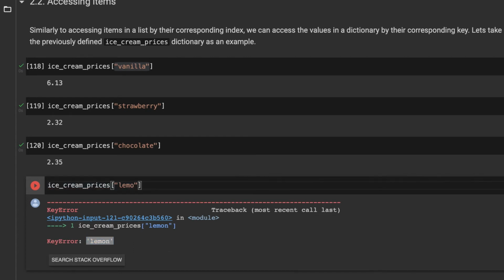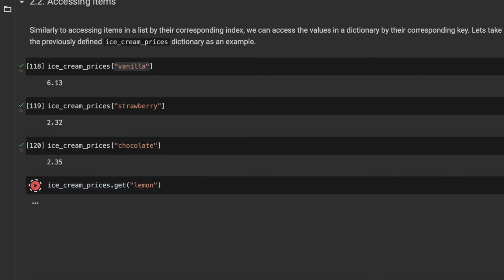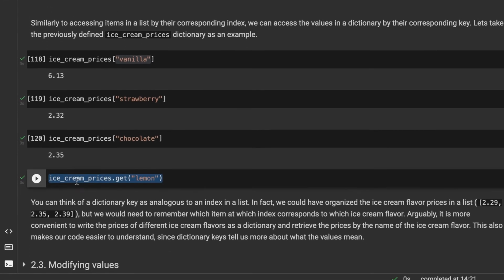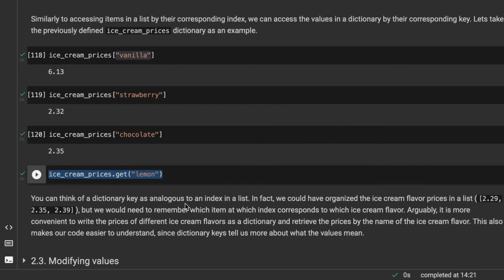If I try to do the same with the method get, I will actually not get this error, and Python will just return nothing. There is a special value which stands for nothing in Python. It's called None. I don't want to get into details about this value. You will learn about this in more advanced courses.